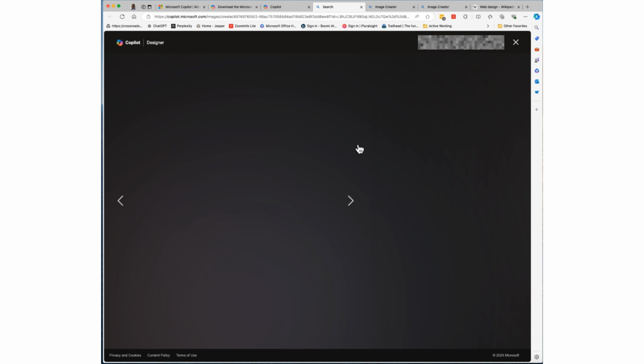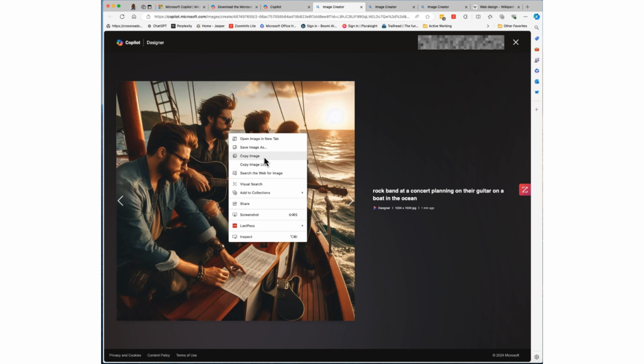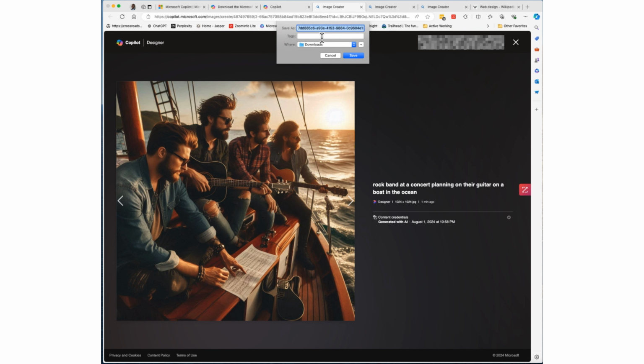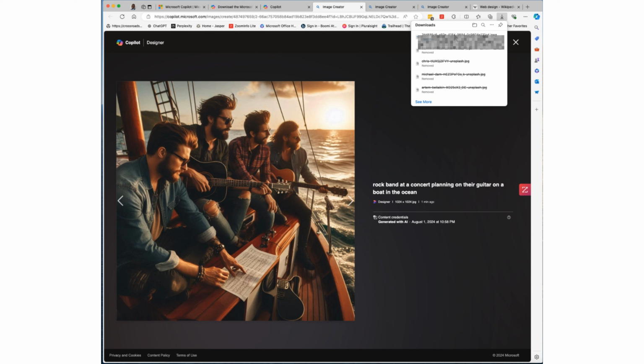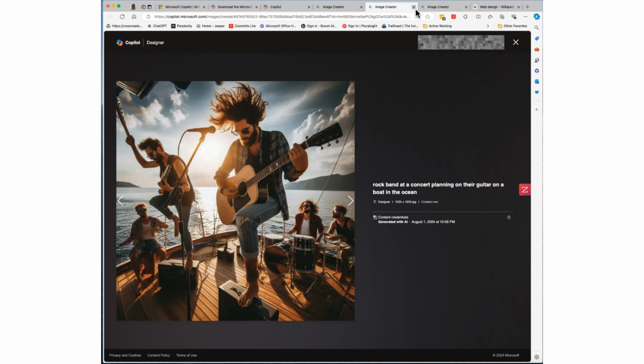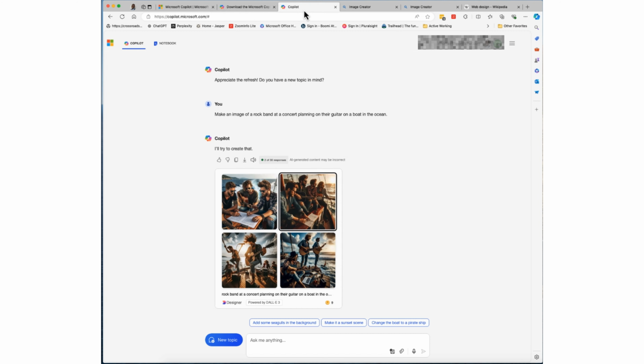But if I wanted to grab their creative image, I would do this and then just right click, save image, and then I'll basically save that to my actual download folder.